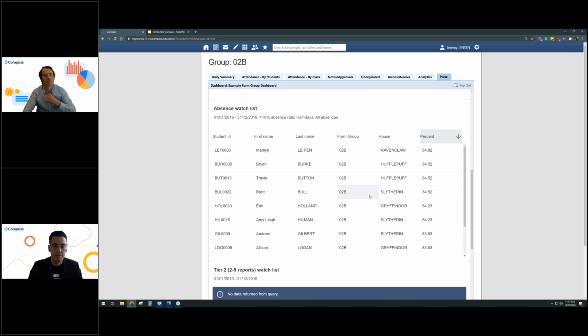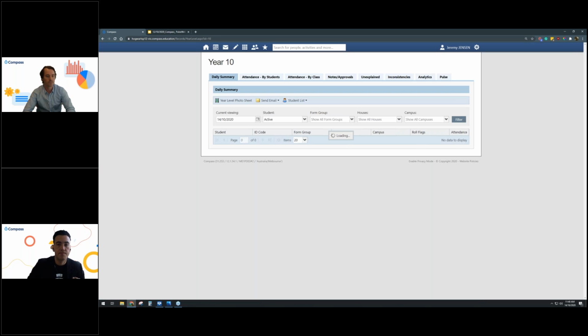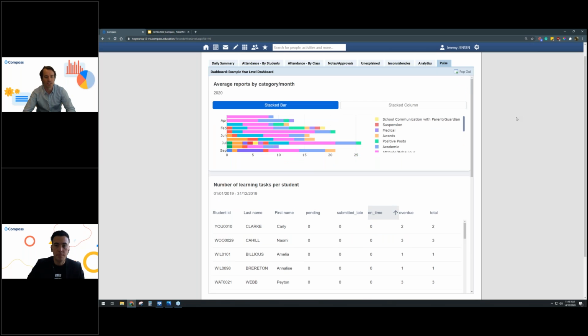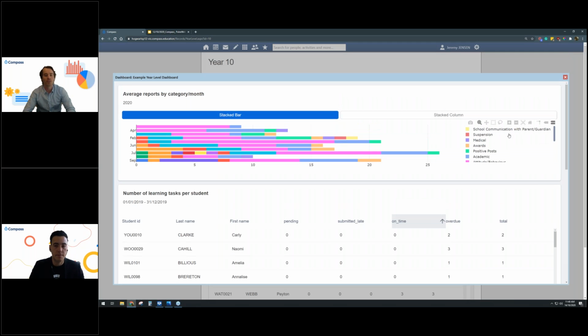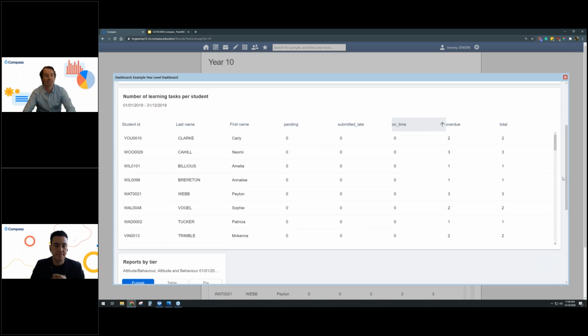So maybe jump to a year level page, Jeremy, and we'll just show that one in action as well. So Jeremy showed before he was publishing the year level dashboard out. And now this data is contextualizing just to students within the year 10 year level. So all the students on this number of learning tasks table are all year 10 students. So a year 10 coordinator could come to the year 10 page and then they can manipulate this table just like you would in Excel or something.